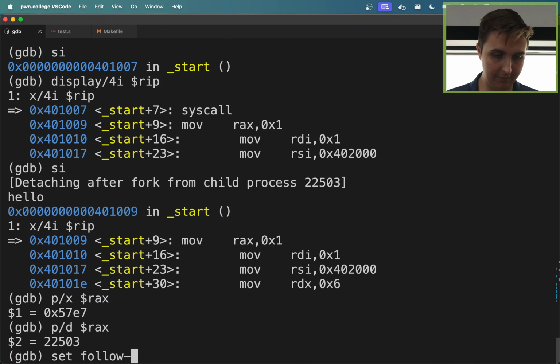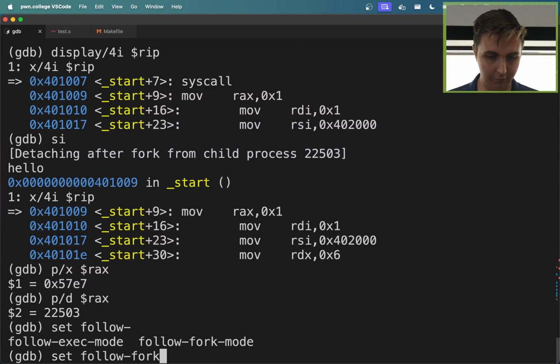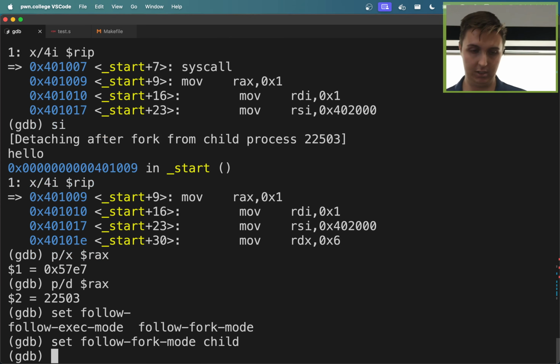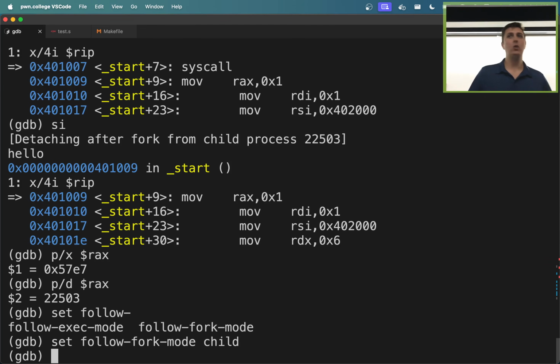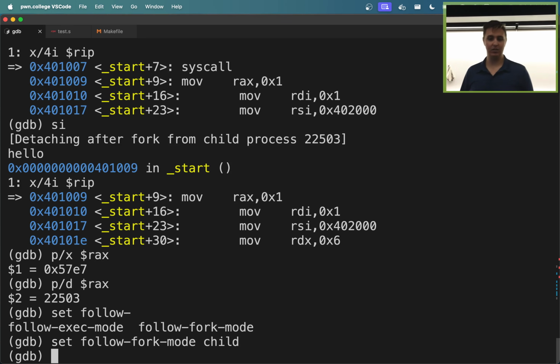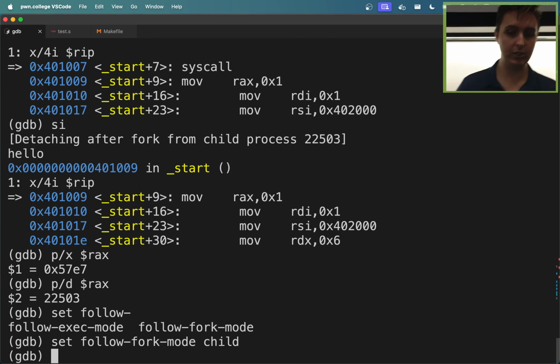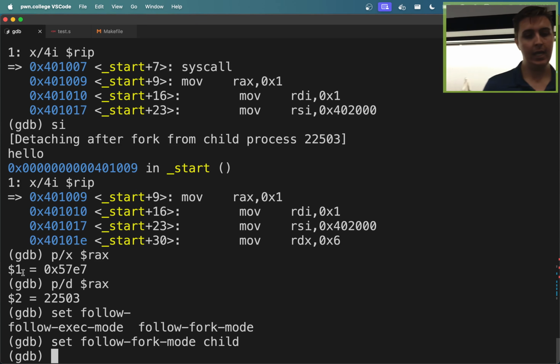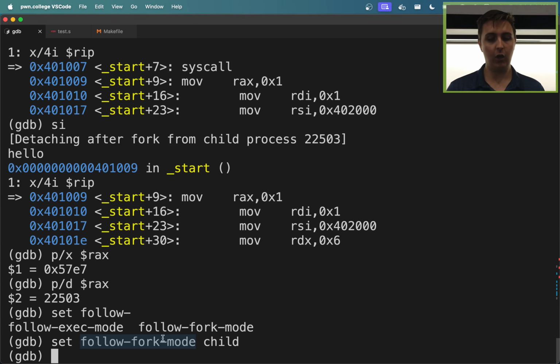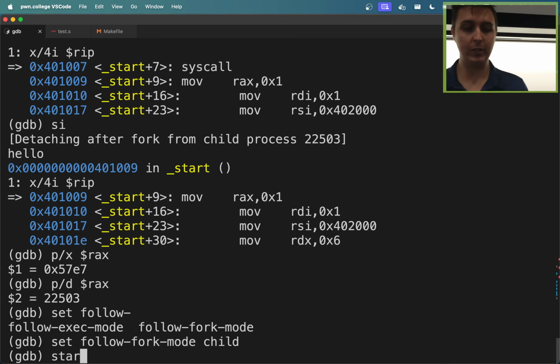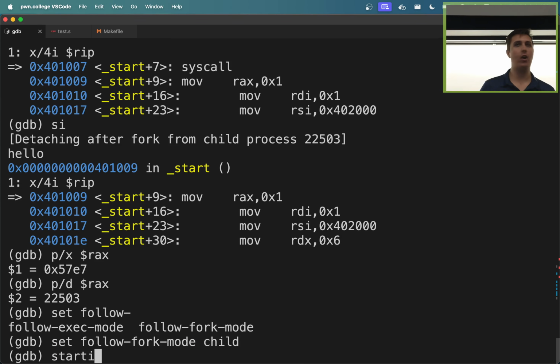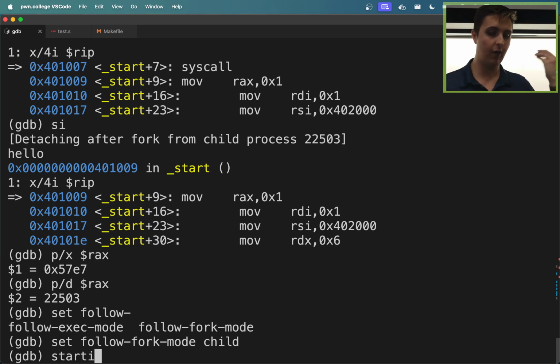So I believe it's set follow-fork-mode child. You only get to pick one in this setup. I think there's probably a way to make it so you can have multiple debuggers attached. We're not going to get into that. We'll just say you get to pick one. We run set follow-fork-mode child, and we start the whole program again. So we're just starting it from the beginning. GDB lets us start from the beginning again.